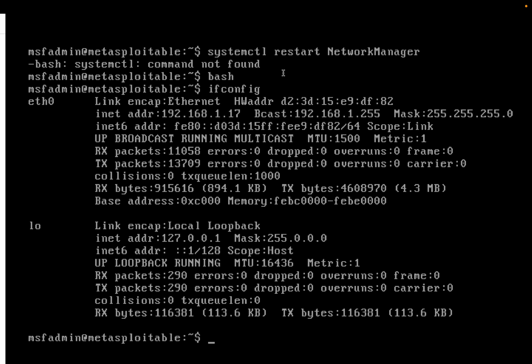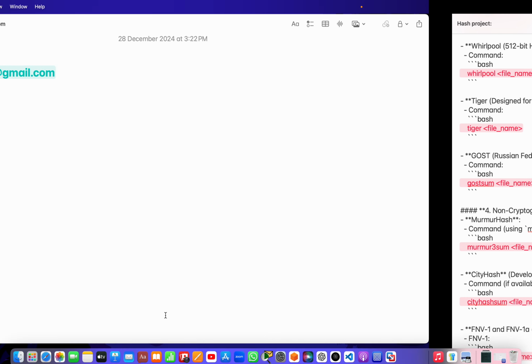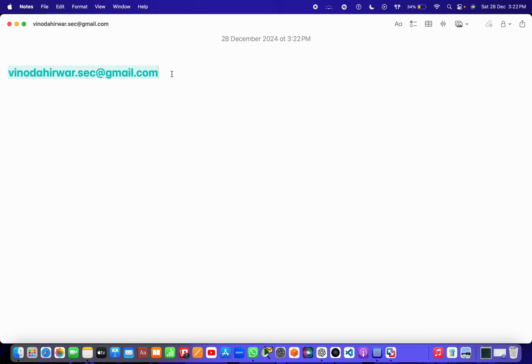So first, we can use SMB for user enumeration. So how we can do that? We can do only simply commands. Okay. So first is what is user enumeration? User enumeration is how we can enumerate the user, gathering information about the user actually.